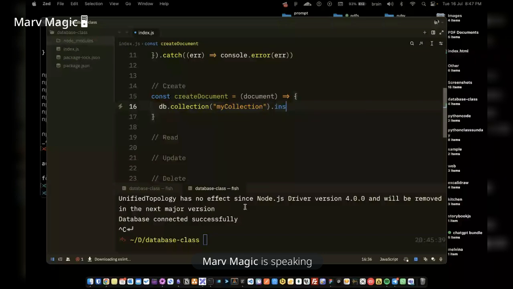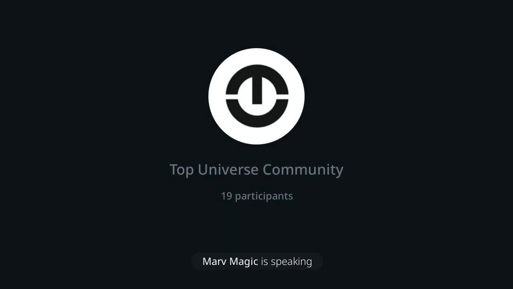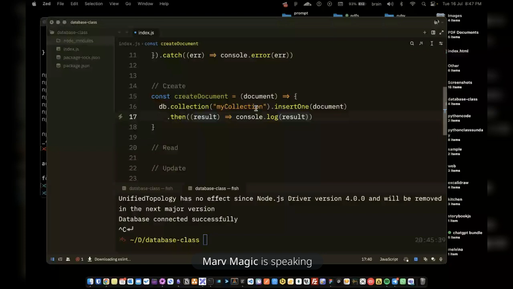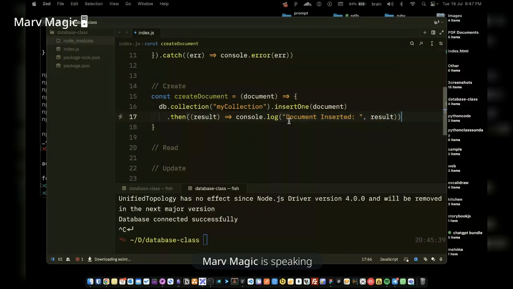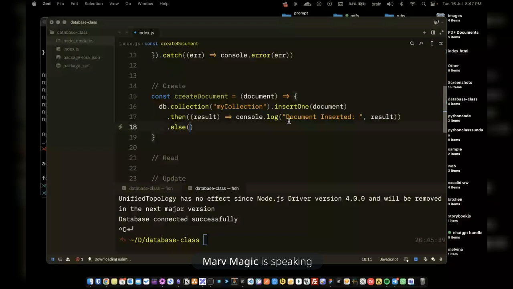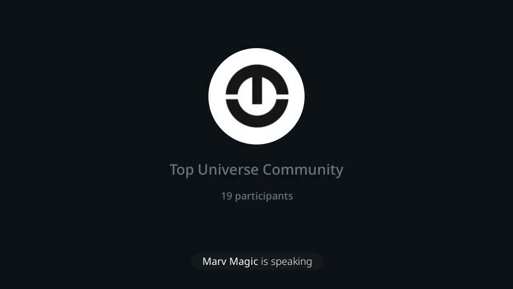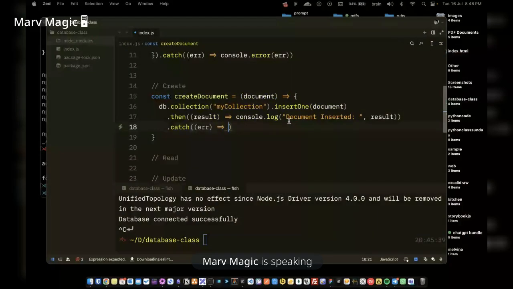I would say then, which of course is our callback. So there will be a result, and I just want to console.log that result. And if there's an error, by the way, I can simply say console.log, maybe "document inserted", and I can specify the detail of that document in the result. And I'll say dot else if there's an error. Sorry, not dot else. I keep making that mistake. Dot catch. So we have an error, and when we have an error, we want to say console.log error. Let's identify what the error is exactly.